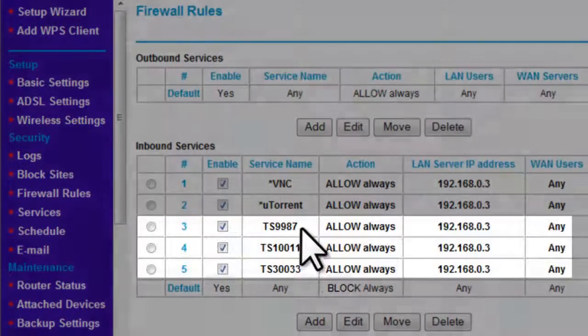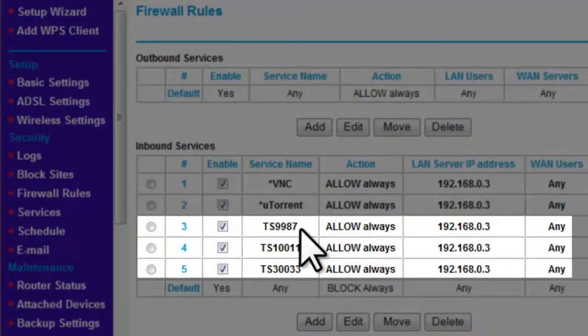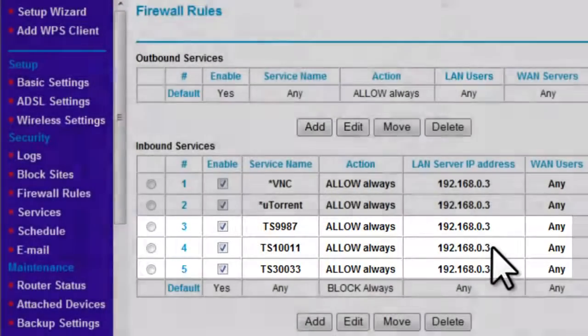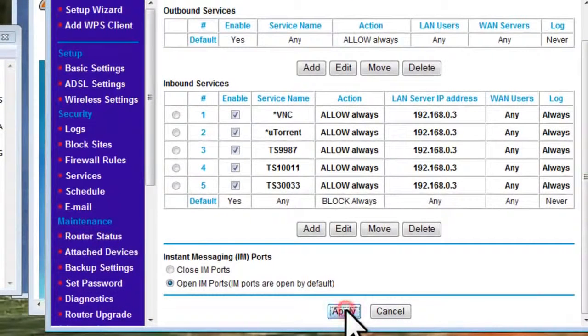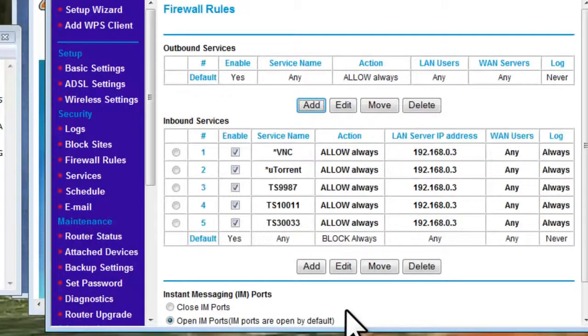Now here we can see my three new rules for TeamSpeak, ports 9987, 10011, and 30033. They're always allowed, and it's going to send that traffic when it hits the outside to the internal IP address of 192.168.0.3, which is my TeamSpeak server. After all this, it's very important, I have to click Apply. And now all my ports are properly forwarded from my router.